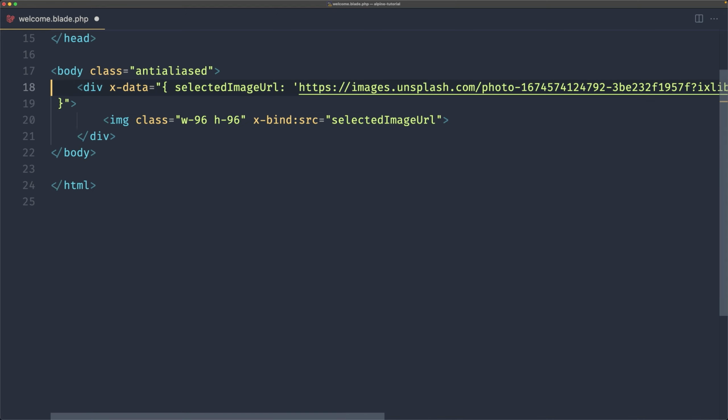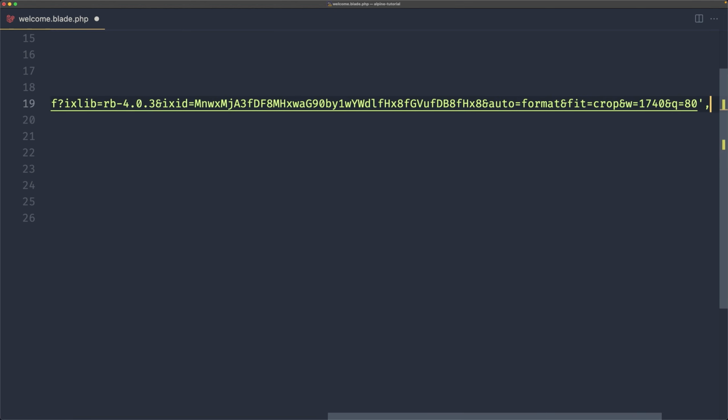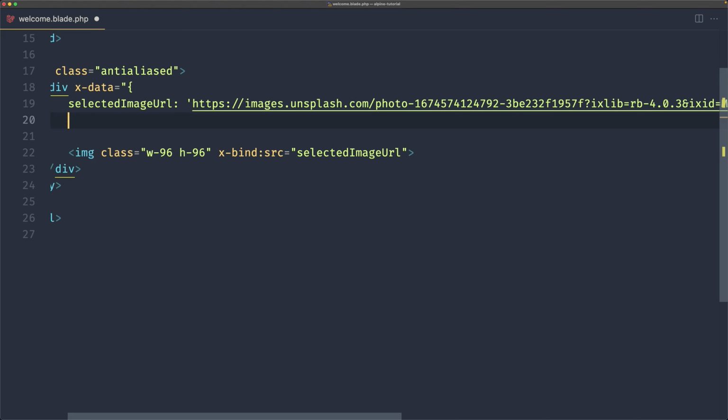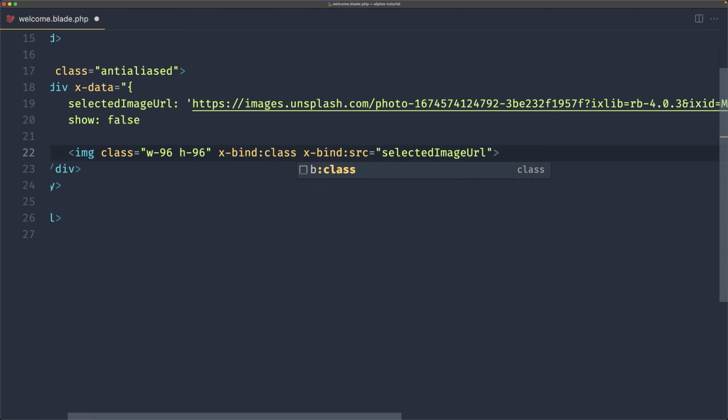Now let's do something else. I'm going to add one more state, and let's say just show, and show is going to be a boolean. I'm going to say false here, and I'm going to bind the class now. We can use the x-bind again. So let's say x-bind colon class, which is going to be equal.